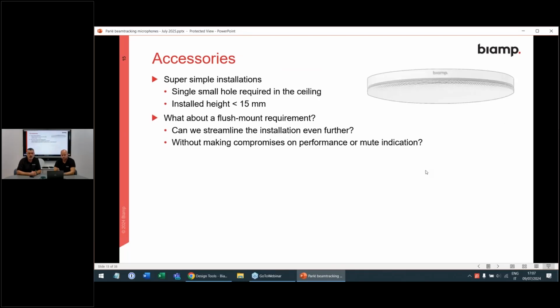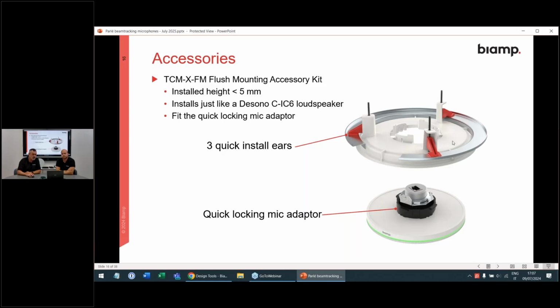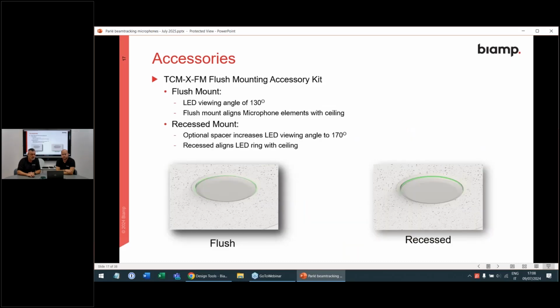Even in this case, we have an accessory to make it even smoother, let's say, because it's installed under the ceiling, and the thickness is just 15 millimeters. But if we want to hide the microphone in the ceiling, we can do it with the optional accessory, the flush mount optional accessory. It is this tool, very easy to install, using the same system that we have for our ceiling loudspeakers. In this way, we can flush mount the microphone in the ceiling, and what we get is the 2 options. One completely integrated in the ceiling, like you can see in this slide.